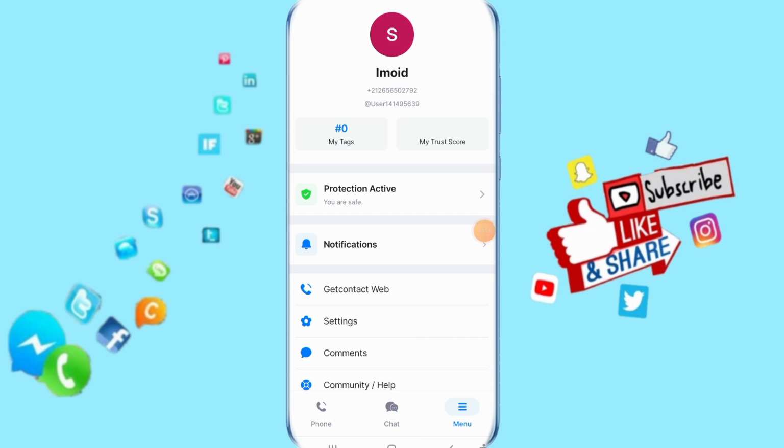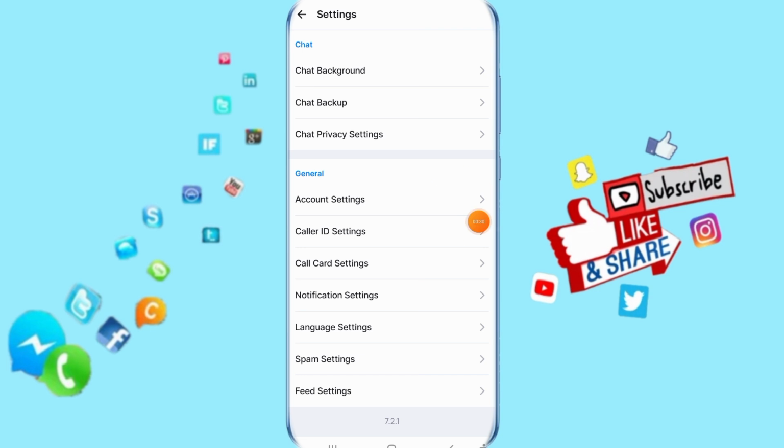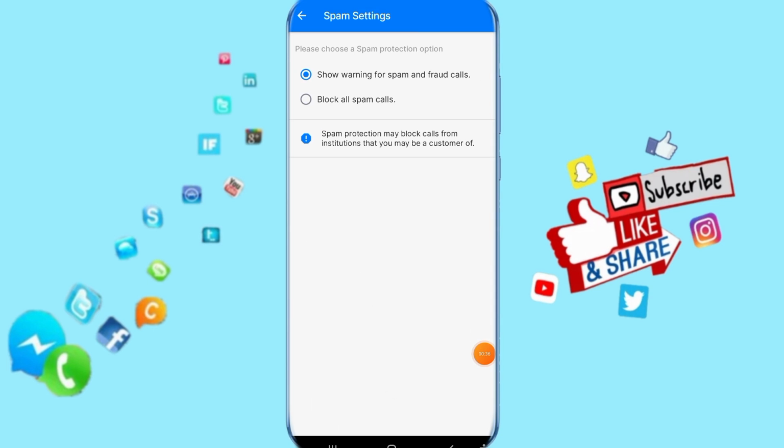Then all you have to do now is go down here and click on Settings. So then you come to the next step, it's going to show for you like this. Click here on Spam Settings, just click on it. You come here to choose a spam protection option, and here you can select if you want to show a warning for spam or unknown calls, or block all spam calls. You can select it here.